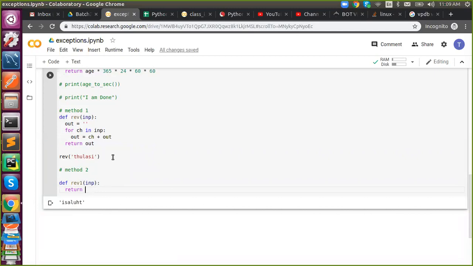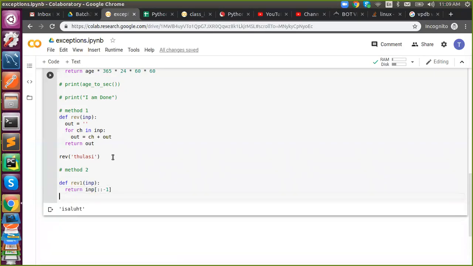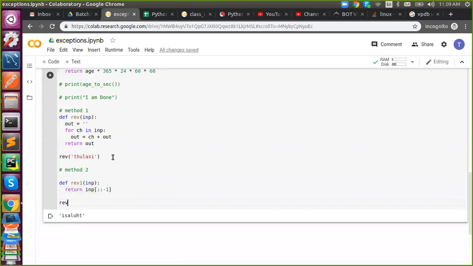Any guesses, with the help of indexing? What to do? We have all seen it with the help of indexing. Have you forgotten this thing? We all have seen what it is. We all know this method, right?